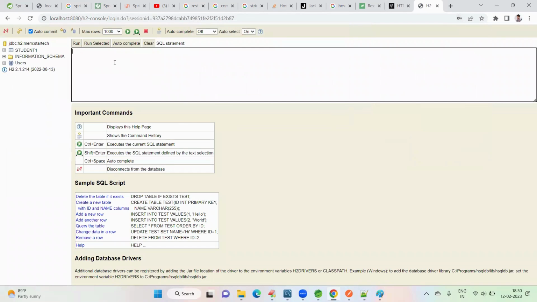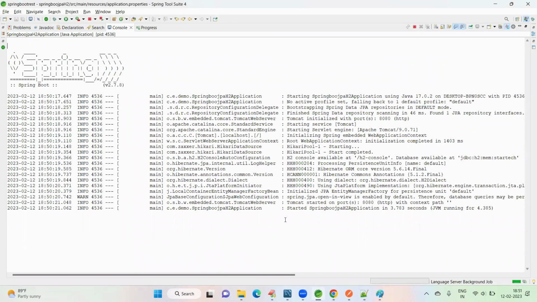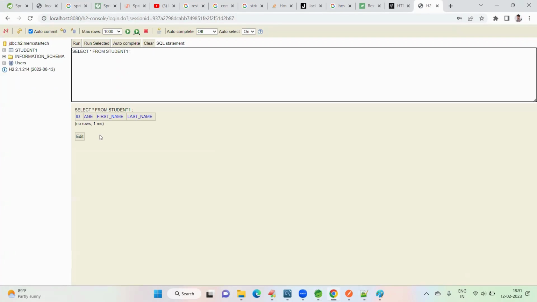Then this is our database console. Here we can see how we can work in the database, creating tables and all the things. This is a table already created by JPA. How can we see that? Go to the console, student one should be already created. Then check the data: select star from it, or you can click on this. Run. There is no data.